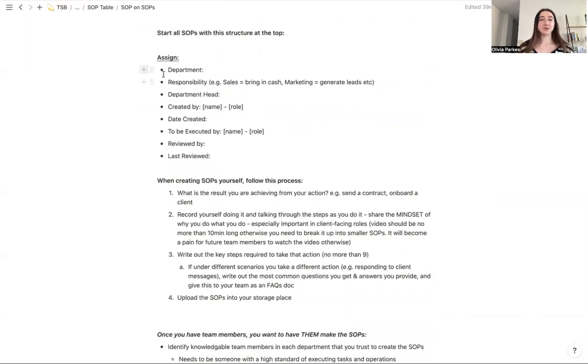So you want to start all SOPs with this structure at the top. What department is this from? Is it sales, marketing, operations, fulfillment, finance? What's the responsibility? You can do it by department. So what's the responsibility of this department? But also, what's the responsibility of this SOP, right?